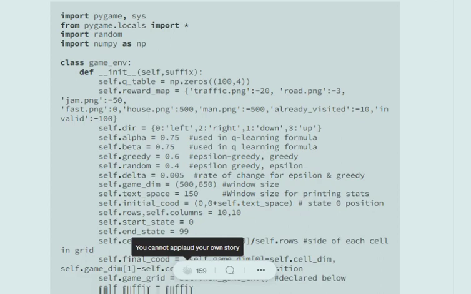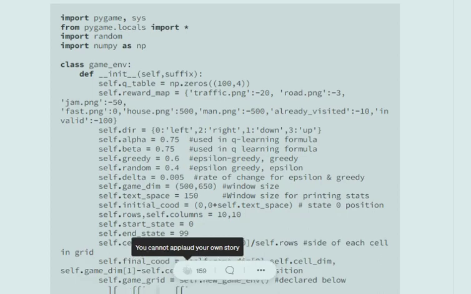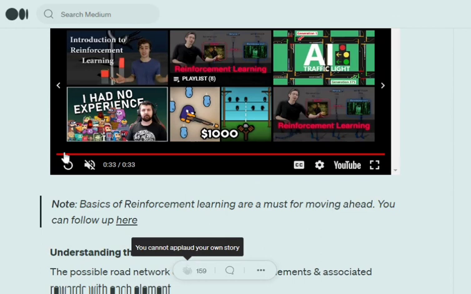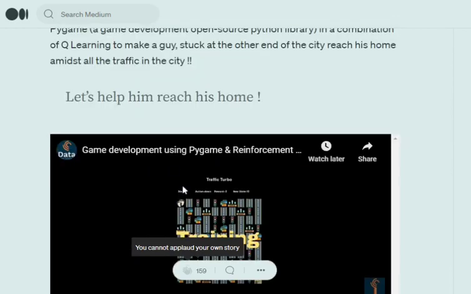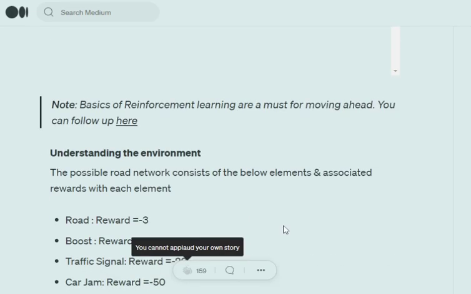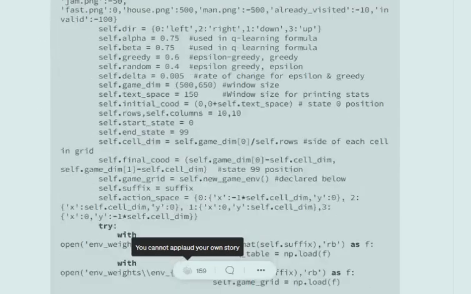Then there is a text space that is mentioned as 150, so it is not of much significant use. When you saw the video, there was certain meta information that was going around. Here you can see the episode number, state, action, reward. So this text space is basically for that. Start state is 0 and end state is 99. This is because, as I told you, the dimension of the window on which we would be playing is 10 cross 10, that is 10 rows and 10 columns.